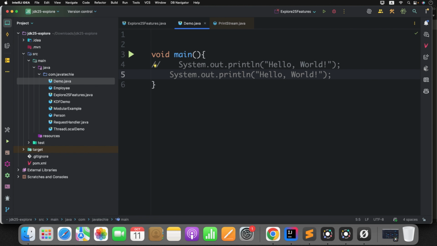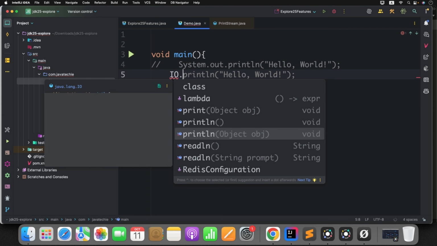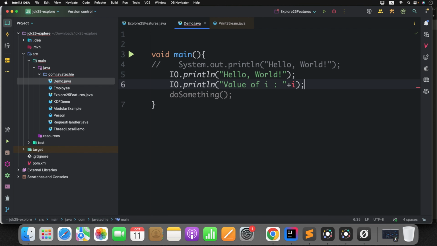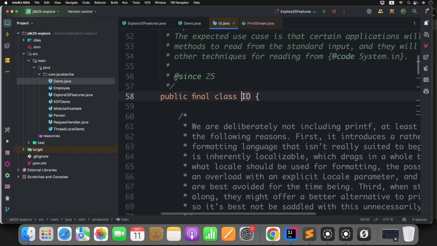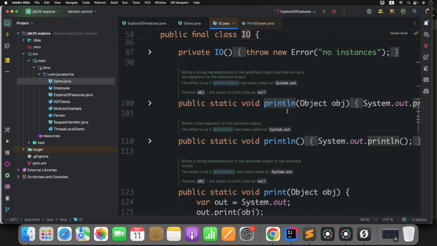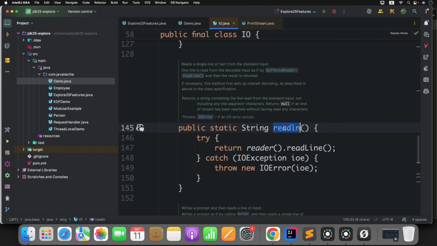There is a package called IO. You can find something called java.lang.IO, and here you can say println. Now you can define hello world. Anything you want to do, you can define here. Now if I open this particular class IO, this is a final class. You will find the methods println, which will write the statement and add a new line, print, which will just append the statement, and readln.